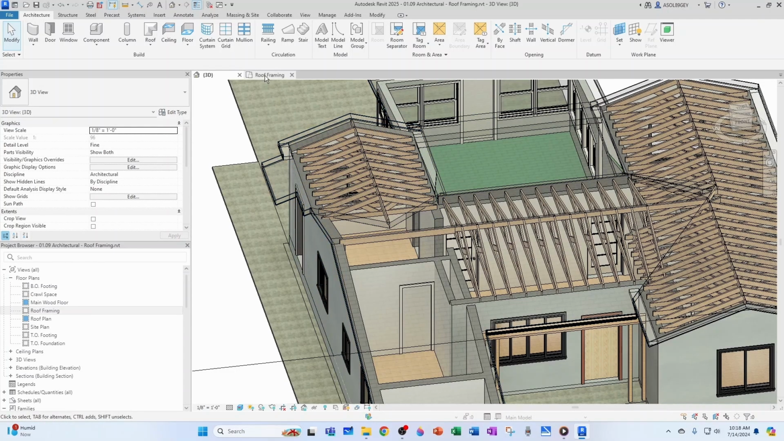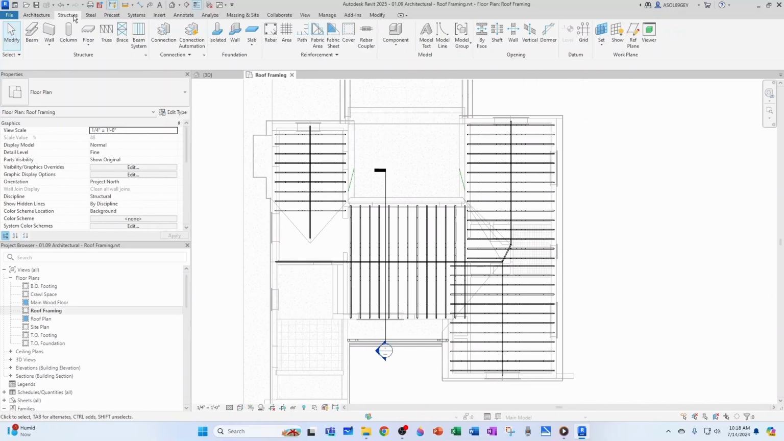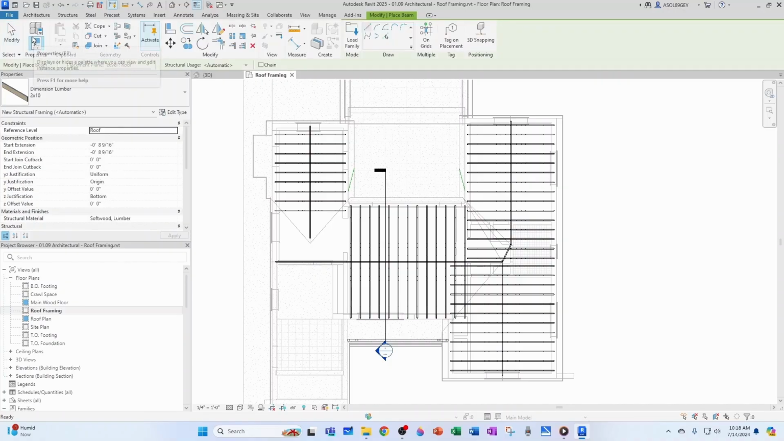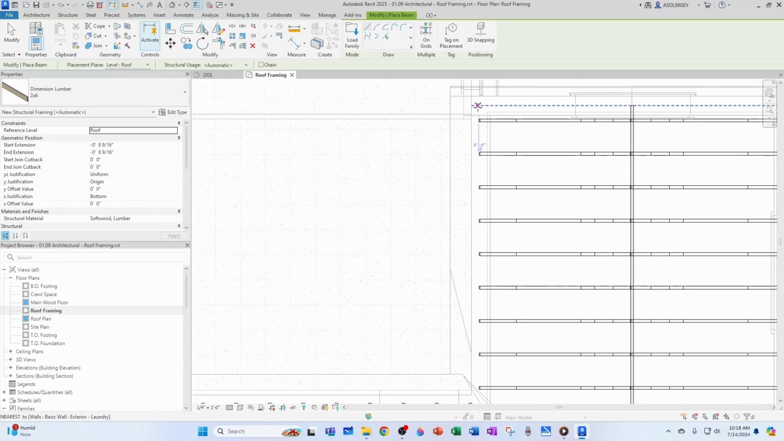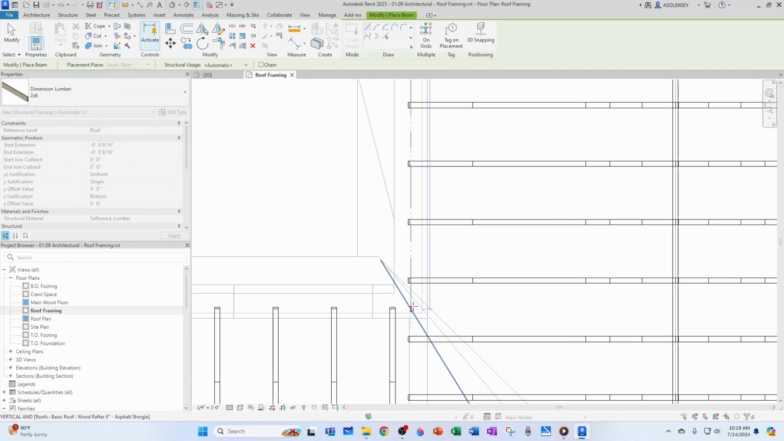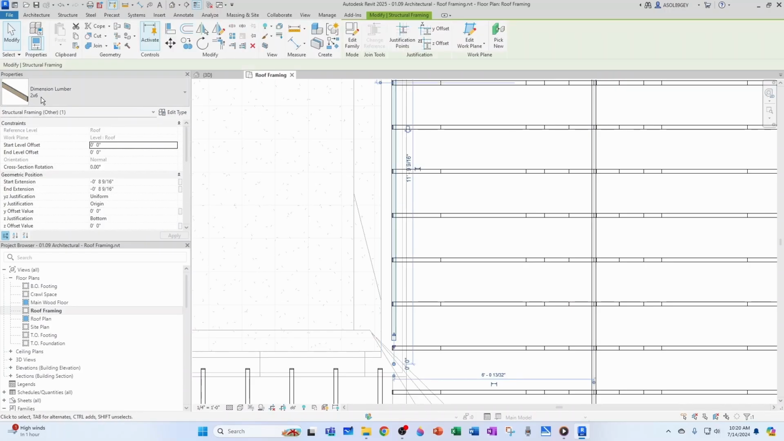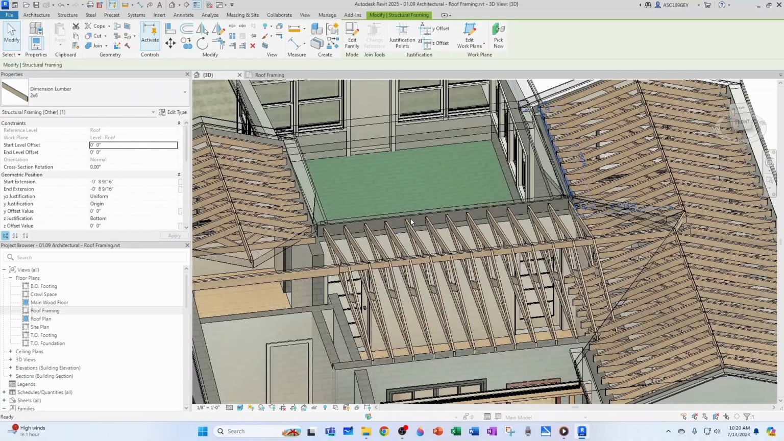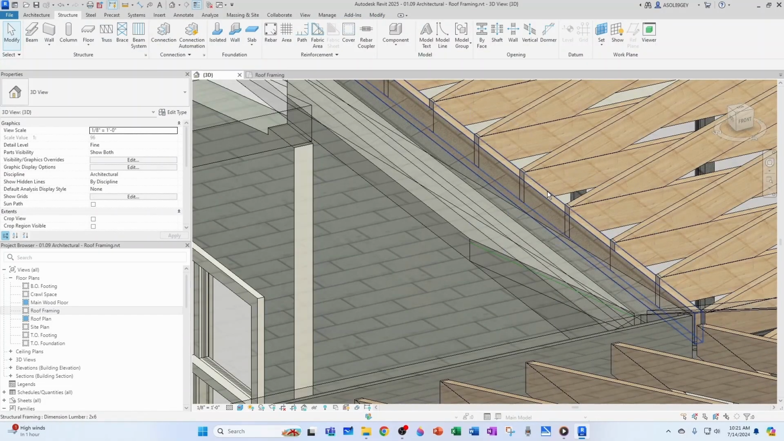So let's go to our roof framing plan. And now we have to go to Structure, Beam, and then we want to select our 2x6s in this case. So 2x6, and now we select, say, from here to here. But as you can clearly see here, what we placed here was a 2x6, not a 6x2. So I put it in the vertical orientation, and you can clearly see that if we go to a 3D view, that's our beam. You see, so it's a 2x6, not a 6x2.